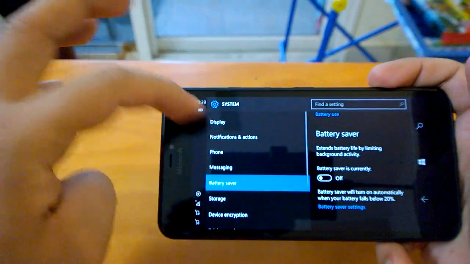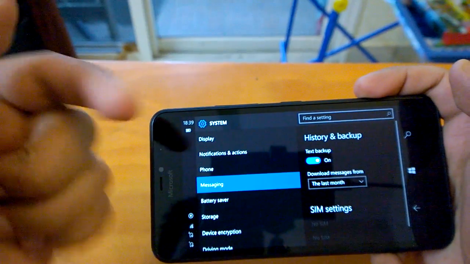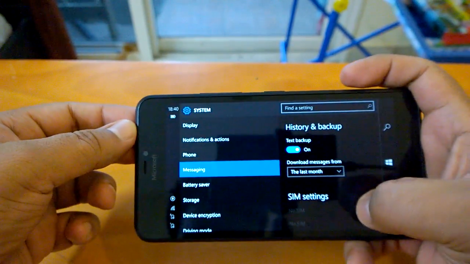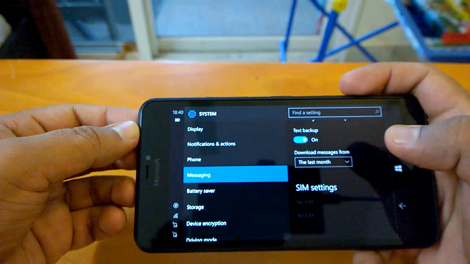Talking about backup, so what has happened is that now the messaging backup has moved to the messaging app again. So it's not in the one place, as you may have seen in the backup options there.